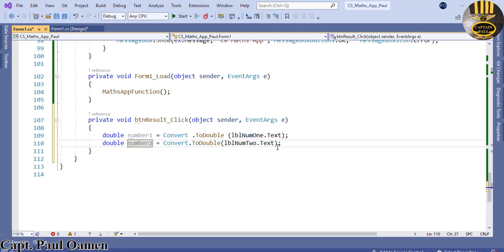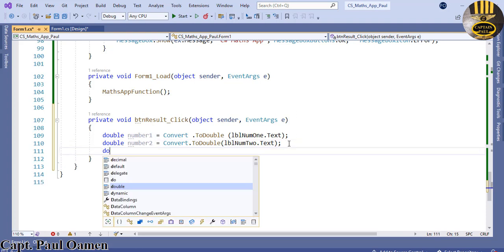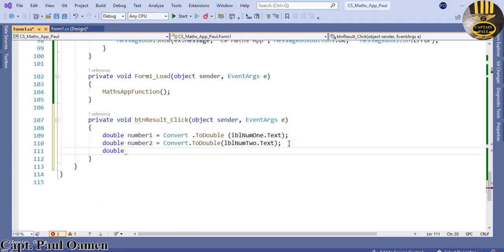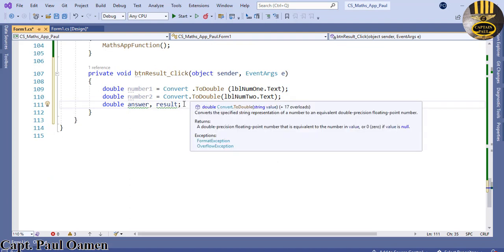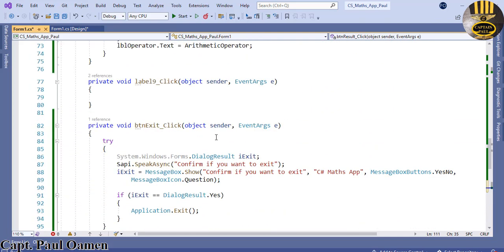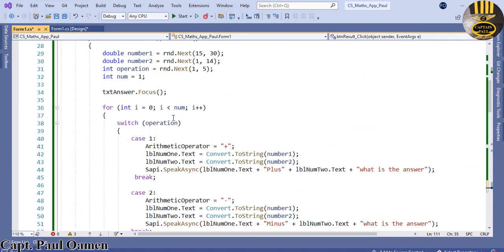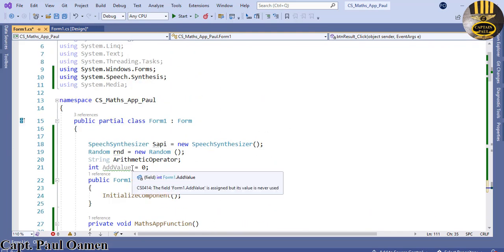Then we need another one, and that is going to be, let's call that variable answer, and the other one will be known as result there. Now that we've declared all the variables that we need, if the result is right, the very first thing I want the system to do is to add a value to this very one here. Where is it? It's right up here. Add a value to addValue.